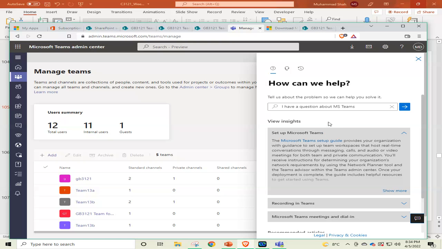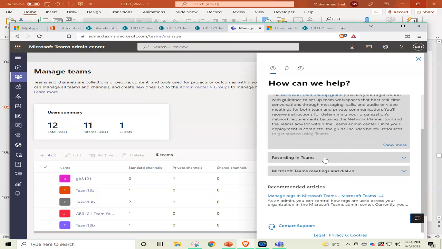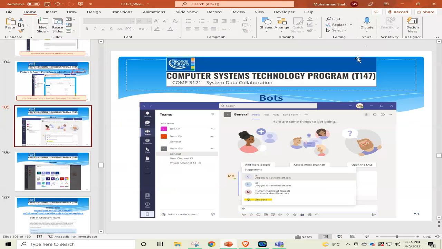View inside, set up Microsoft Teams. See, he has brought a reply, set up Microsoft Teams, that is how we can set up Microsoft Teams. Recording in Microsoft Teams. Microsoft Teams meeting and dial-in. See, that topic is related to Teams. We can imagine that the answers are coming intelligently. So bots are an example of artificial intelligence. Okay, so how do we use them in this? I have just given you an example. Now I will show you how we use that in Microsoft Teams.